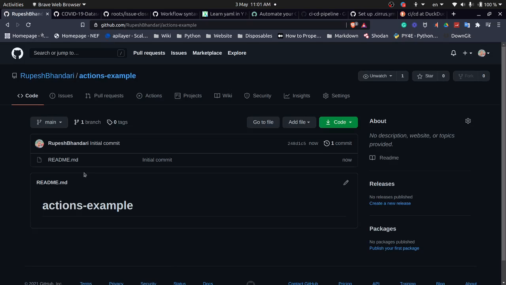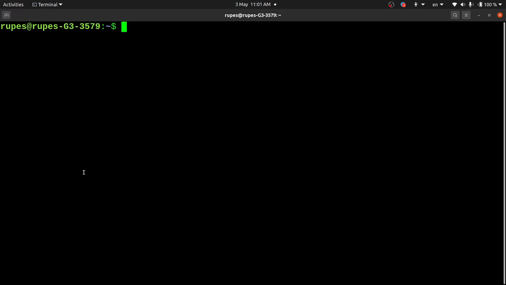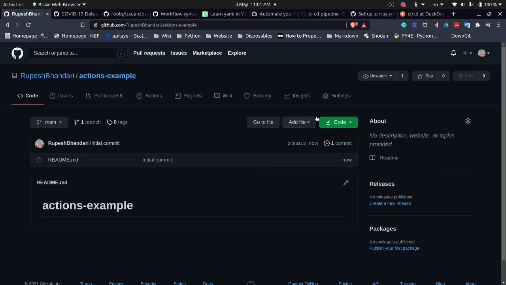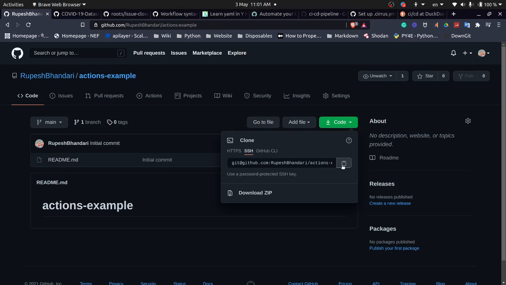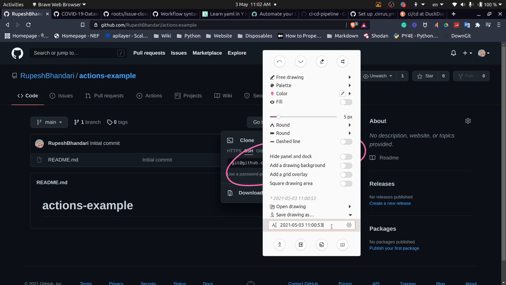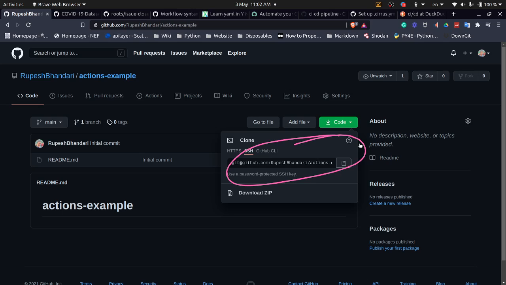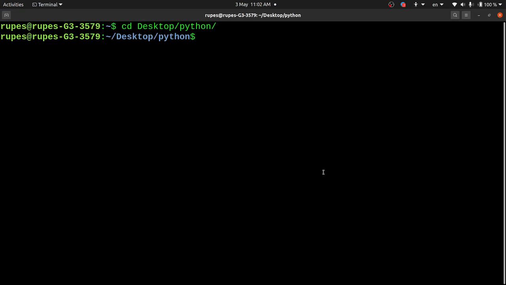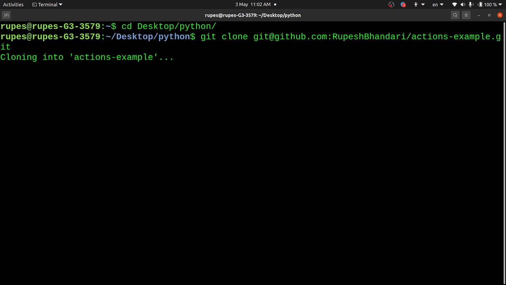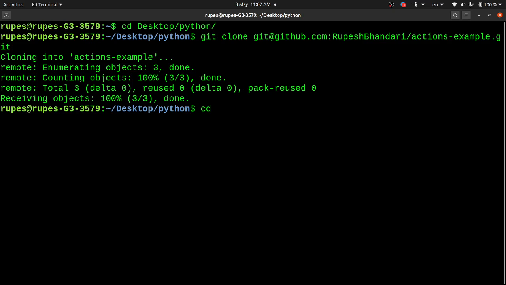Once my repo is created, let's go into our terminal and clone it. Let's go into cd desktop, Python. Within that, we just copy this SSH. Then come to our terminal and do git clone. If you don't have git installed, please install it. So git clone that, and the actions example is being cloned. Let's go into that actions example.